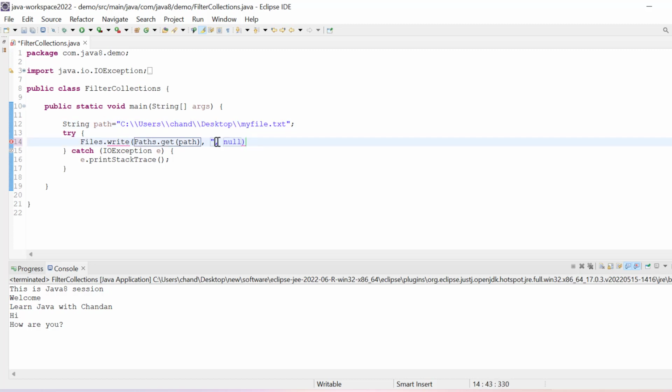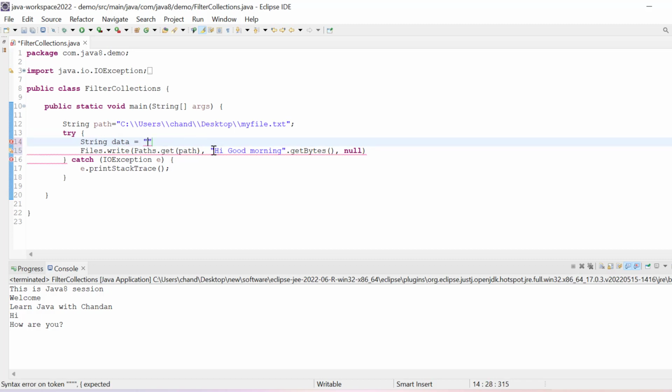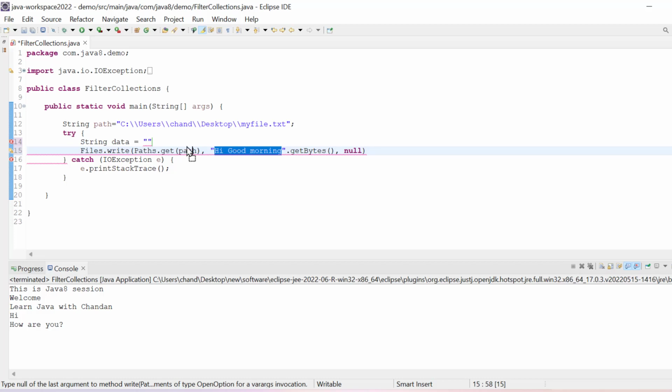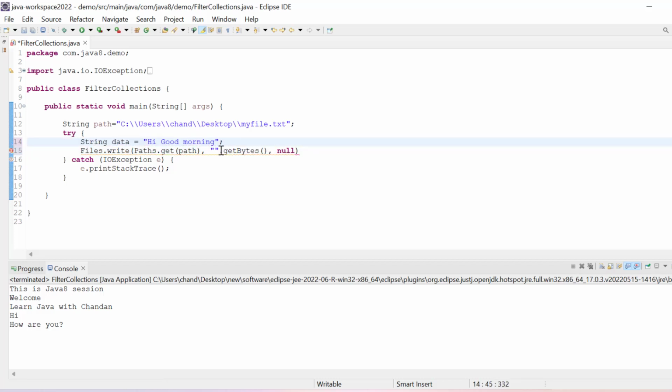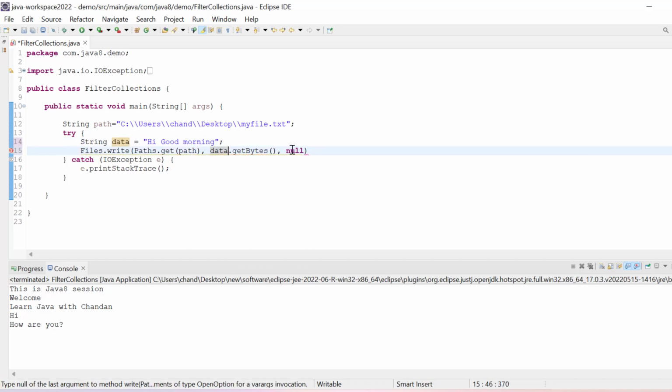So I'll say "hi good morning" dot getBytes. So basically we need to pass our string as bytes. Maybe for this we can create one string here. I'll say String data equal to, and then I'll pass this one here, and we can simply say data.getBytes.